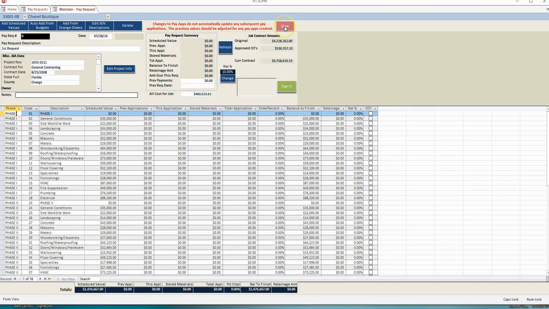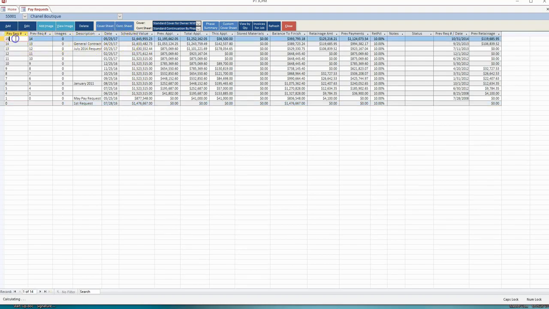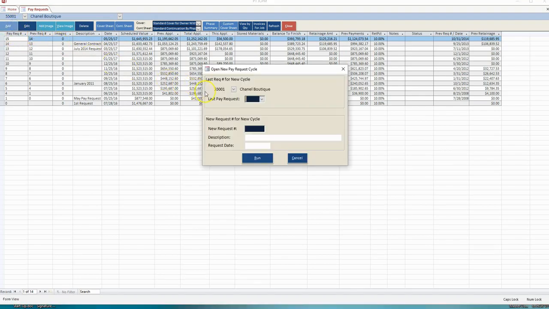Let's move on to an existing pay app that we can use to create our next. The scheduled values can be adjusted as you go up through, and this is either from change orders or just adjustments that needed to be made from the beginning. To add a new pay request, I select the Add button at the top, selecting the last pay request, as it's going to move the information from that pay app into previous, and then my new request number with a description.